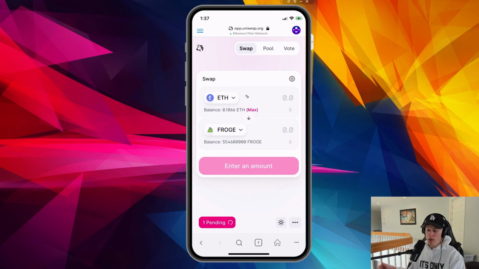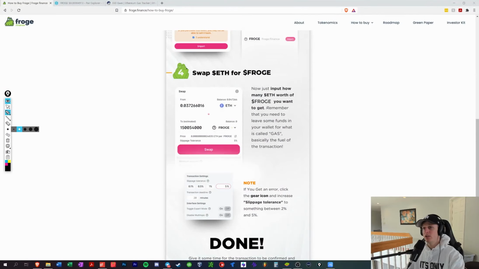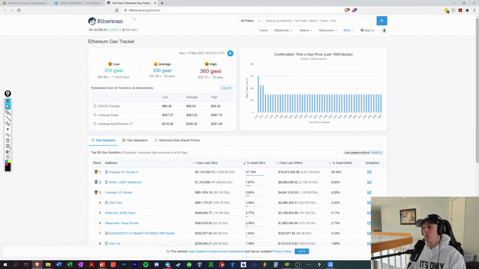So there is a website. I will also link it in the video description below. I'll pull it up for you right now. As you can see here, the gas fees at the moment are extremely high. Now, this doesn't always matter. It really depends on how much money you're putting in, because although gas fees are high right now, if you were putting in a high amount of money, you're going to make that up very quickly.